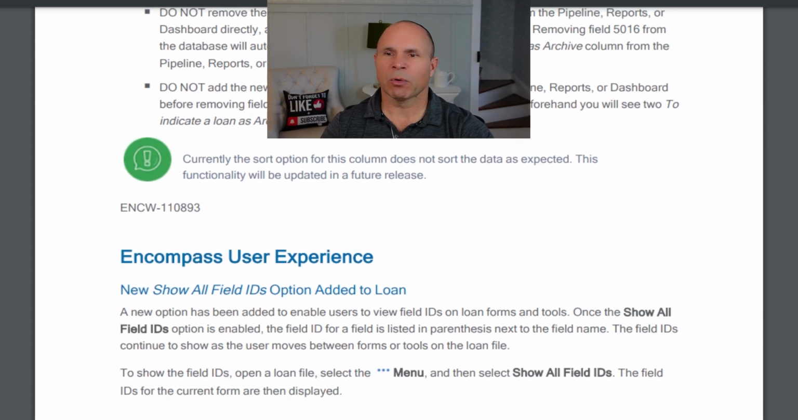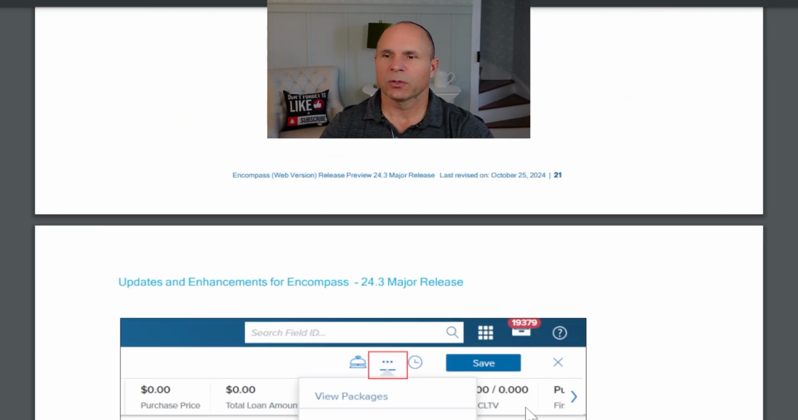So once the show all field IDs option is selected, the field IDs for the fields are listed in the parentheses next to the field name. To show the field IDs, open a loan file, select the ellipsis actions menu, and then select show all field IDs. So what does that look like?